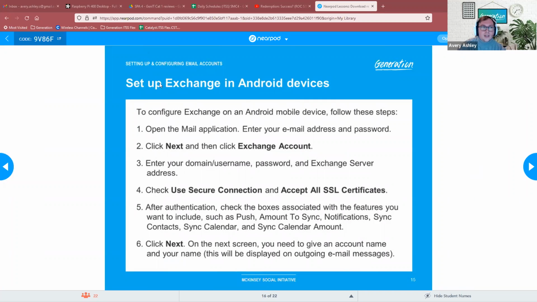All right, now setting up Exchange in Android devices. Rachel, would you mind reading this one?